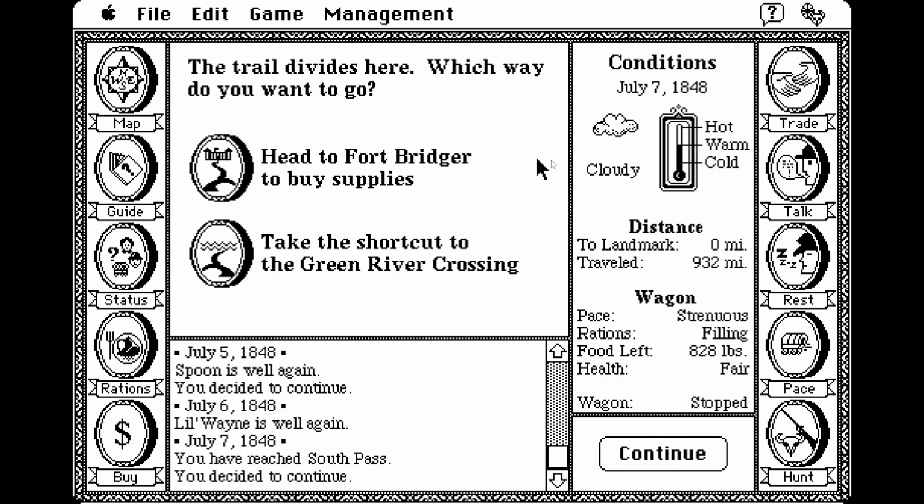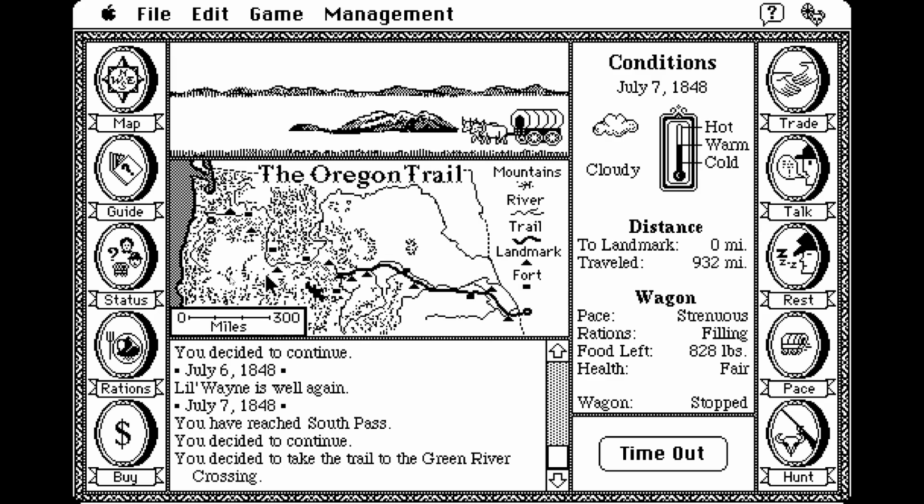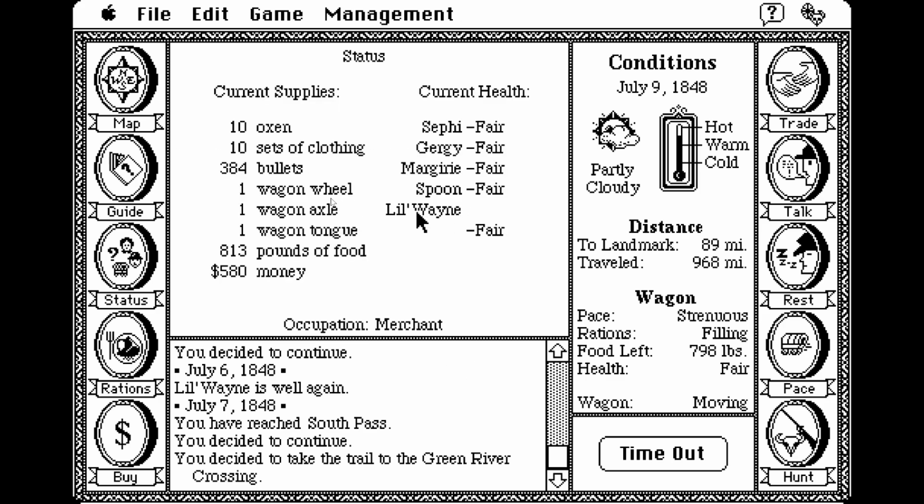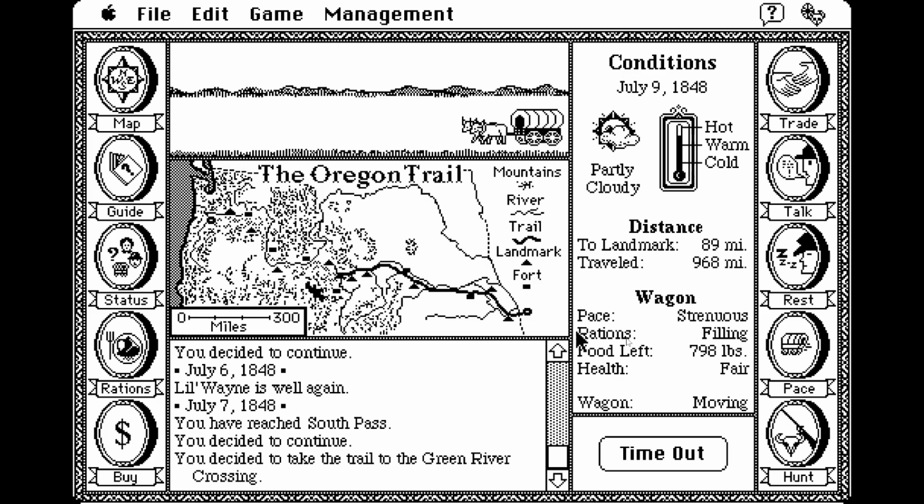Ooh, we get to Dividing Trail. Which way do you want to go? Head to Fort Bridger to buy supplies, or we take the shortcut to the Green River crossing? This seems like a trap. I like the idea of a shortcut. But Green River crossing. It's a river. Could be a hard river to cross. But we're going to do it. We need a sense of adventure. Come on. Where's your sense of adventure, guys? Come on. Thinking we need to take it slow or something. I don't do that. Everybody's healthy. We're fine.